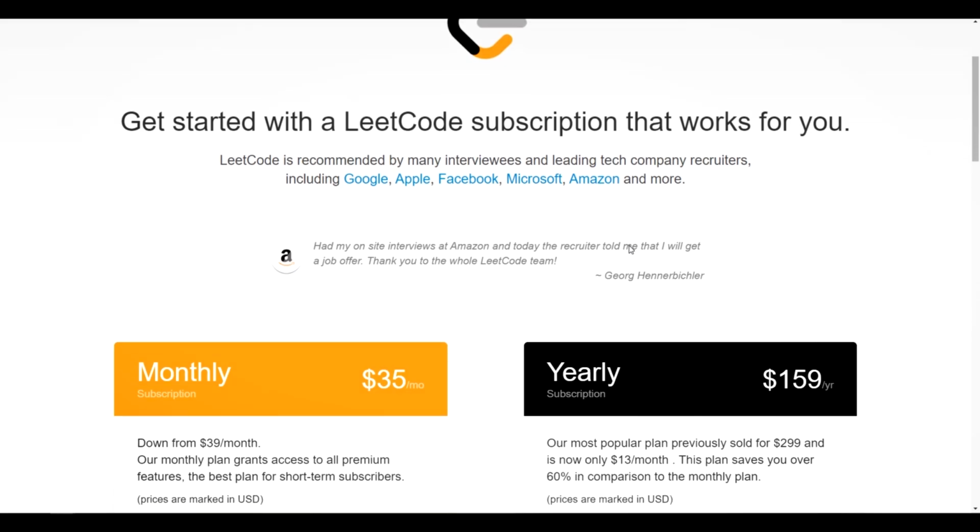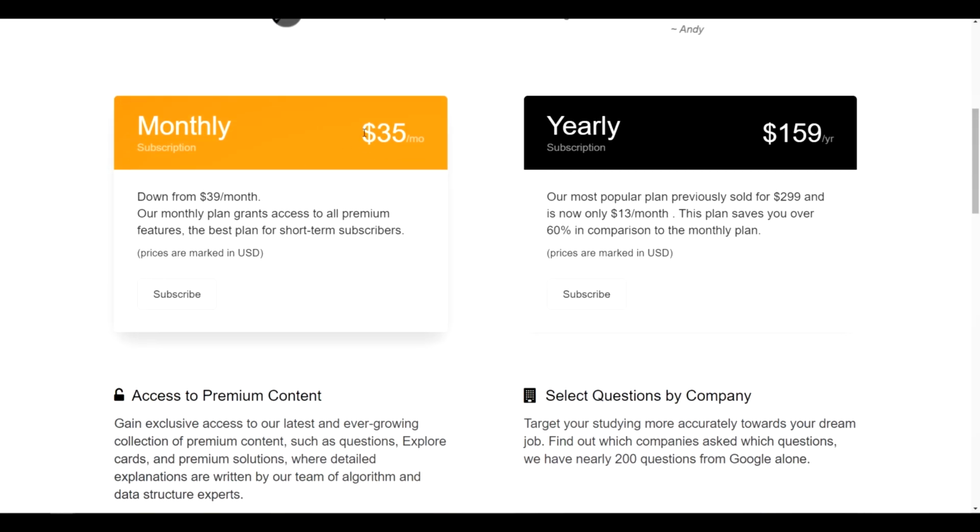All right, so how much is LeetCode Premium? Well, if you want to do it monthly, it's $35 a month. Or yearly, it's $159. If you paid the monthly price for a year, it would come out to $420. So $261 more. So they definitely incentivize you to go with the yearly subscription.